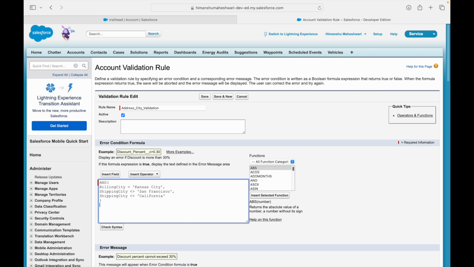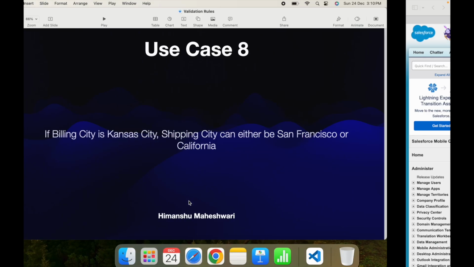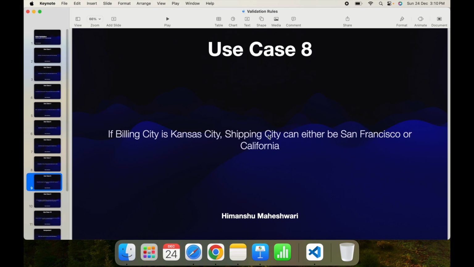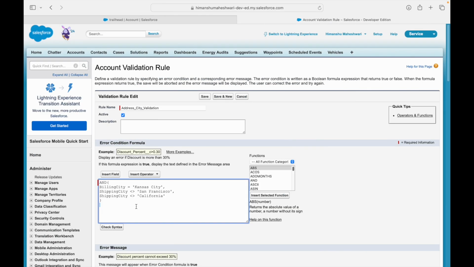How do you read it? I read it as: if the billing city is Kansas City and the shipping city is neither San Francisco nor California, only then I want to throw the error. Is that correct? Yes, it is correct, because this means that they have chosen the billing city as Kansas City and they have not entered any one of these values, which are the only acceptable values, right? So this is how you would write it.